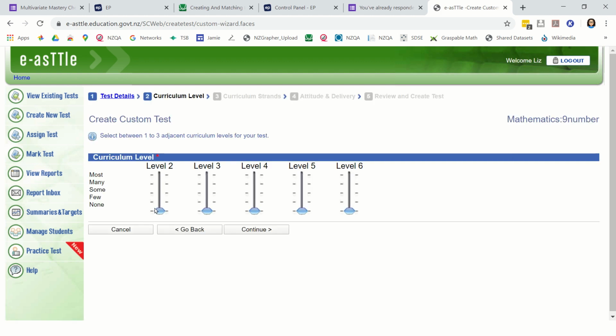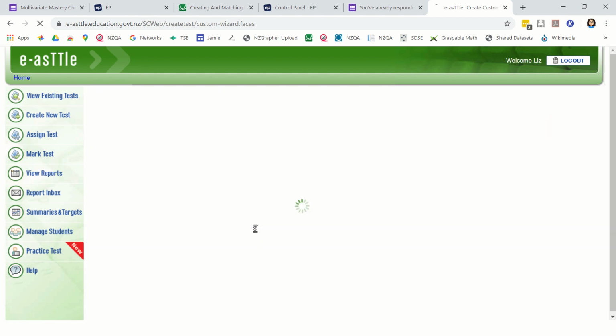I'm going to choose what curriculum level. I want most of this to be at curriculum level 4, maybe some level 5 questions, maybe a teeny little bit of level 6 because this is a good class, and a few at level 3. Oh, I can only do 3 levels. Okay, so let's do 3, 4 and 5. I won't do any 6s.